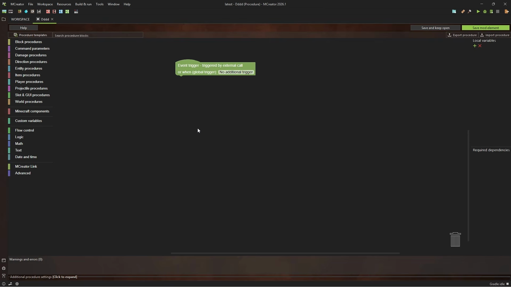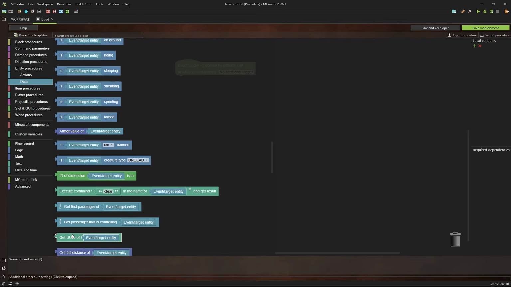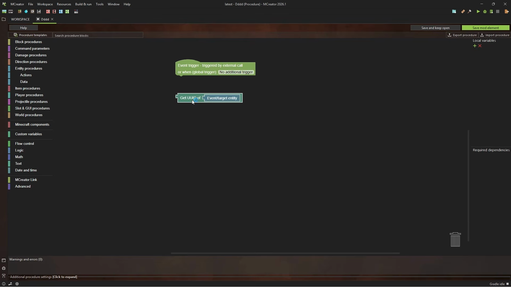Today what we're going to be looking at is a very unique kind of block that is found under the entity procedures data, and if you scroll a little bit down, there is one called get UUID of the event/target entity. This one basically allows you to specify a very specific entity based on their UUID. Now every entity in the game has a UUID, even the pigs or players and stuff like that. So you can use this block pretty much for anything that you need entity related.